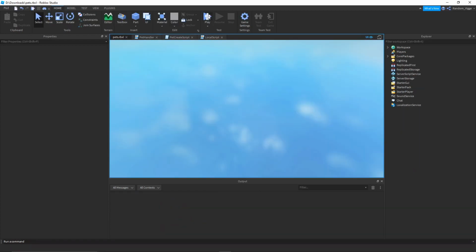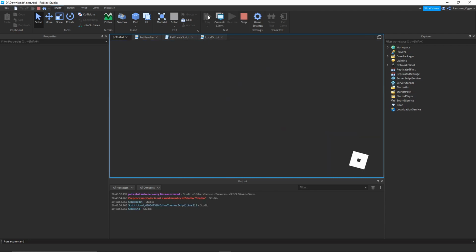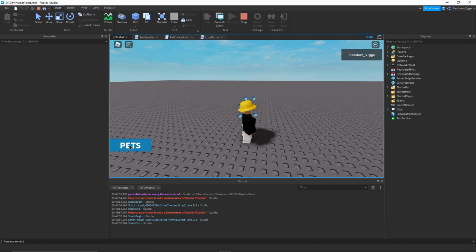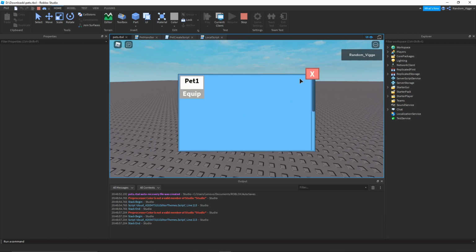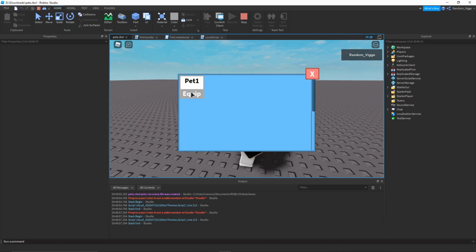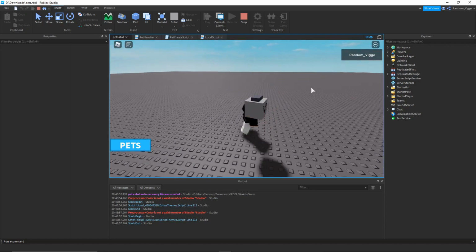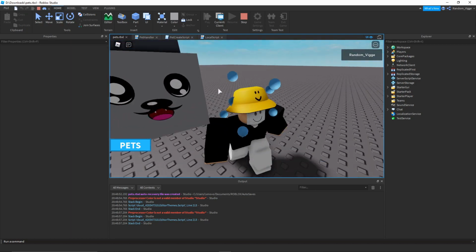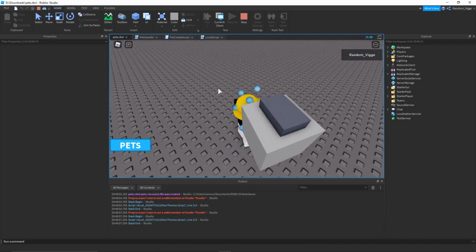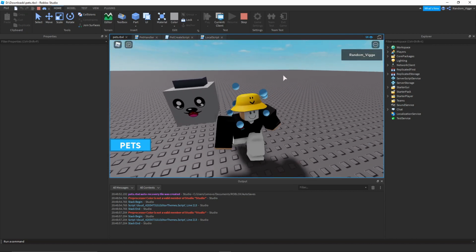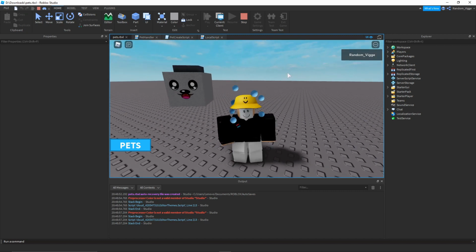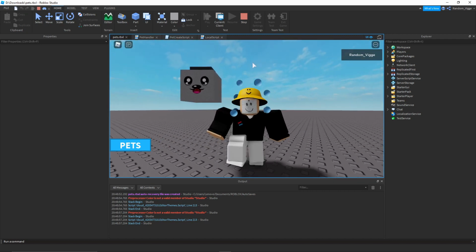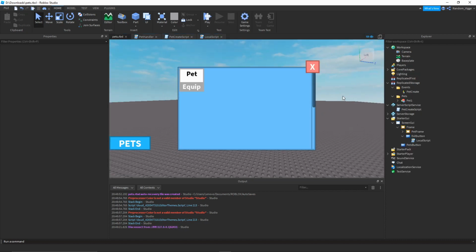So now if we hit play, we can actually test this out. If we hit pets, this menu pops up, and if we hit equip, then we can close this down. You see we have our fancy looking pet. I don't know what it's supposed to look like, but that's our pet. And yeah, there's one more thing I'm going to show you, and that's how to add more pets, but that's really simple, so I'm just going to go over it real quick.